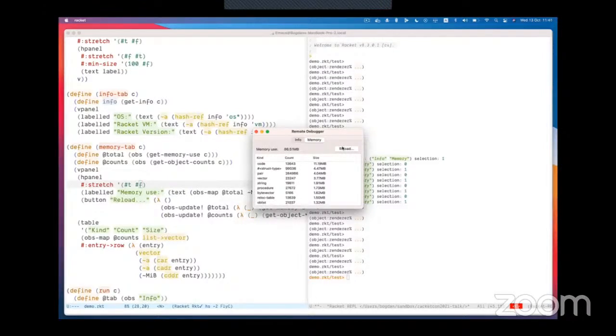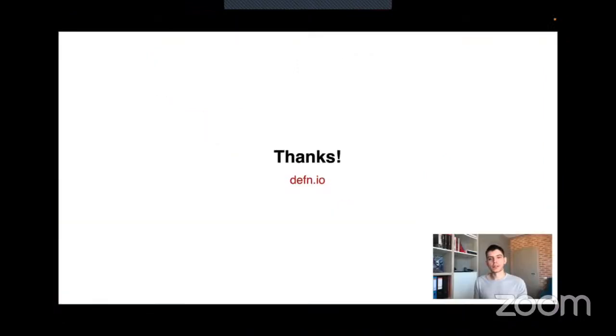Hopefully this gives you a taste of just how easy and natural it is to put together these GUIs using GUI Easy. Thank you for attending my talk. The library and its documentation are available on the package server, and you can find the source code on my website at defn.io. Alongside the source code, you'll find several example applications, so I encourage you to check those out if GUI Easy appeals to you. Thanks.